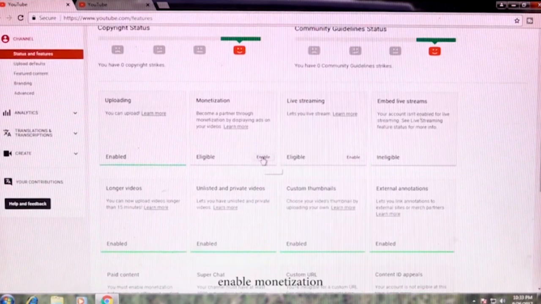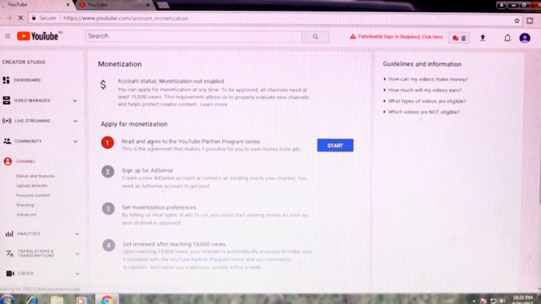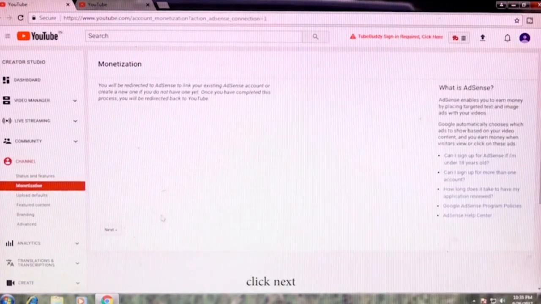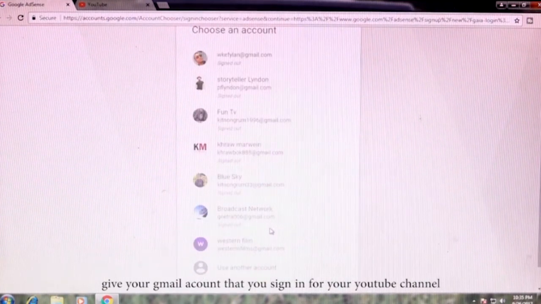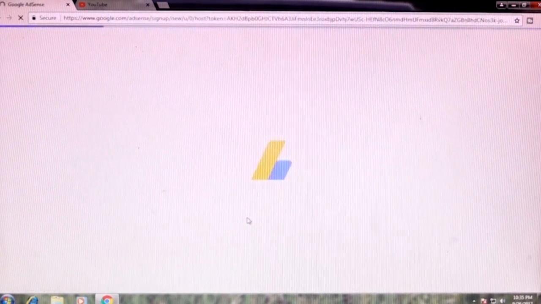Now start to enable monetization. Click enable. Click start. Select your account. This is Google AdSense.